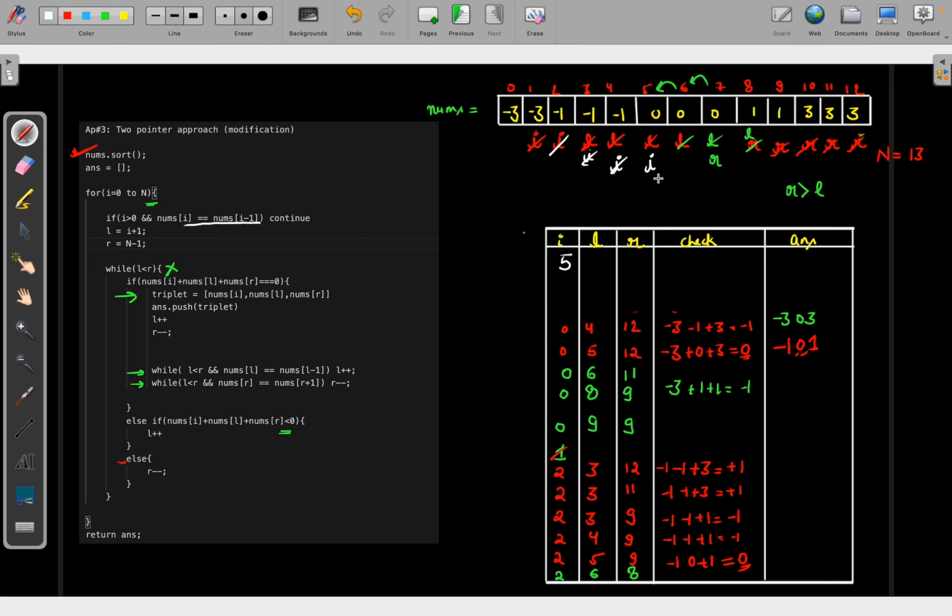Now the L pointer will be I plus 1. So the L pointer will be at 6 here. So let me remove all these things. So the I pointer is pointing to 5th, the L pointer is pointing here, and the R pointer will again start from the 12th condition. Okay.